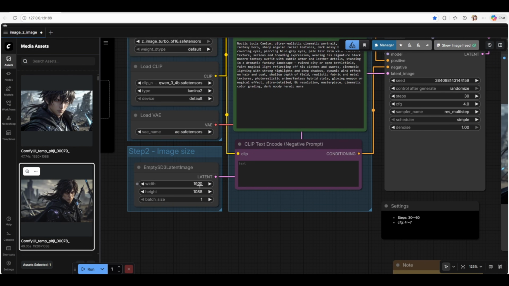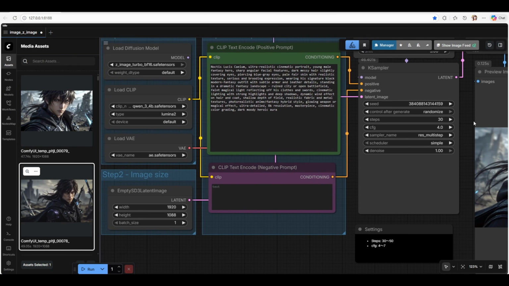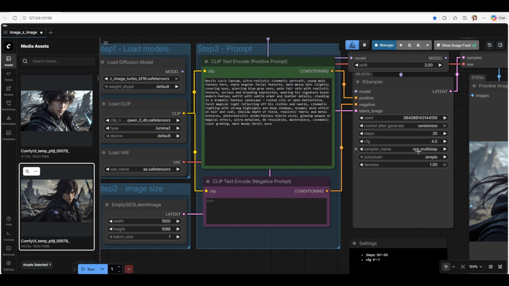Because this model usually runs with CFG values between 4 and 7, you may need to add a negative prompt. However, in my testing, CFG 2.5 was already sufficient, but you can experiment and see what works best for you. The KSampler setup is standard. Connect the model, positive prompt, negative prompt, and empty latent image.